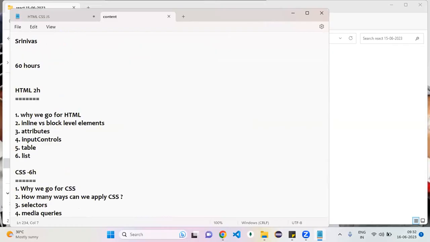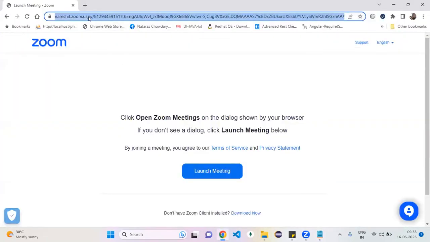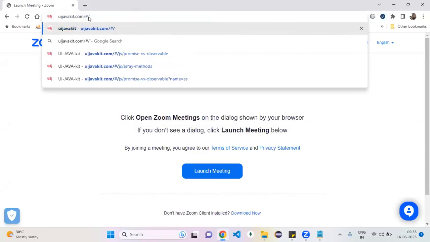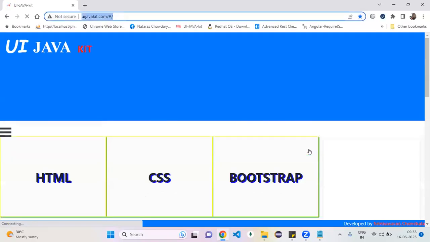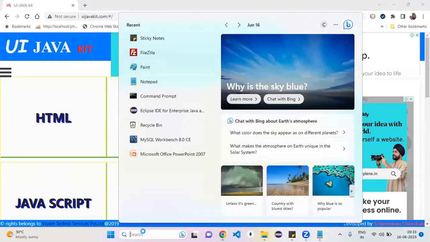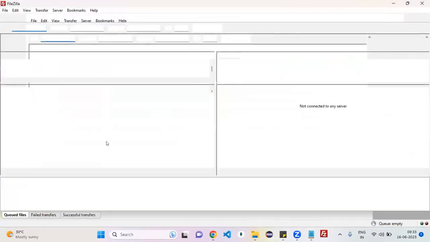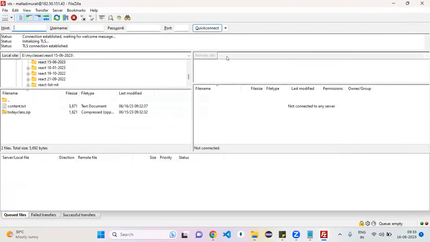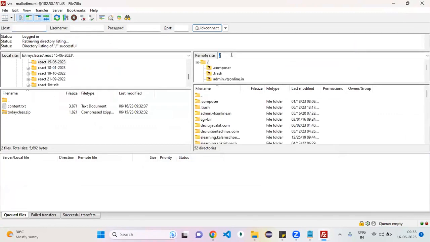So newcomers, if you want to download this content and everything, can you go to this website first? I pasted it in the chat. Are you able to open it or not? Can you give some confirmation?